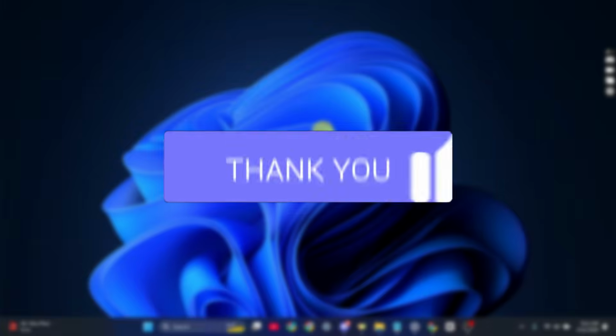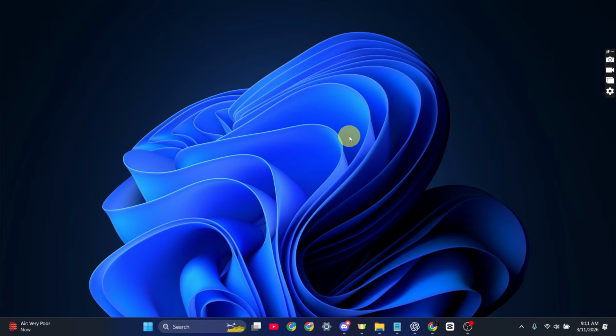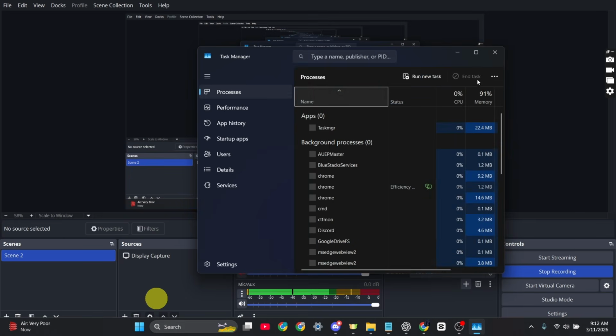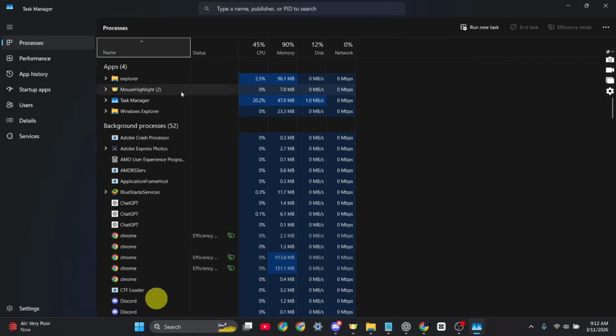We will go through step by step to fix this issue so BlueStacks will work properly. The first thing that you need to do is open Task Manager. To do this, just right click on your taskbar and click on Task Manager. You can even use the shortcut key, which is Ctrl Shift and Escape.